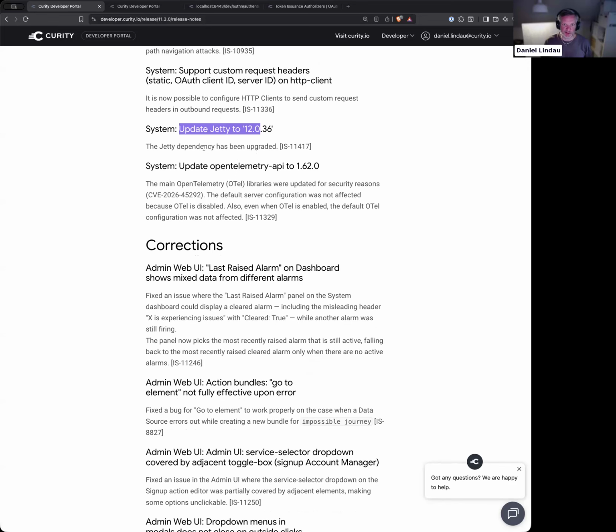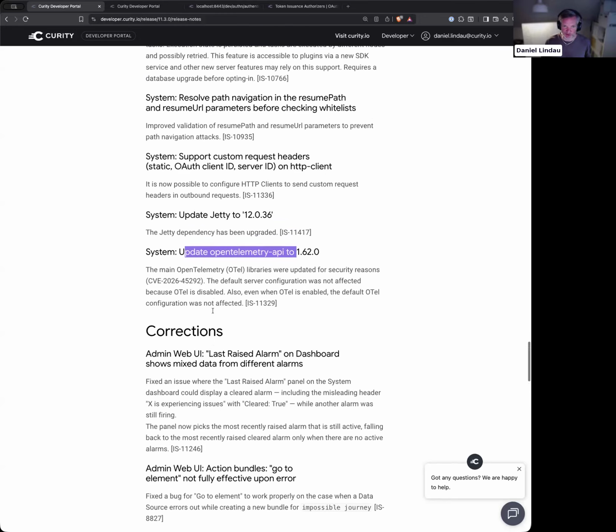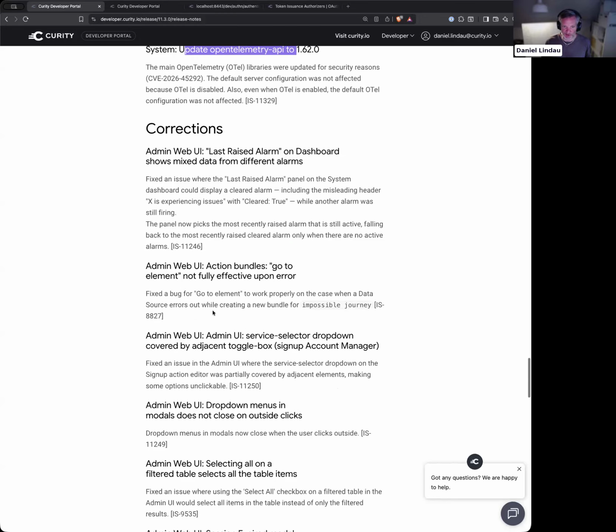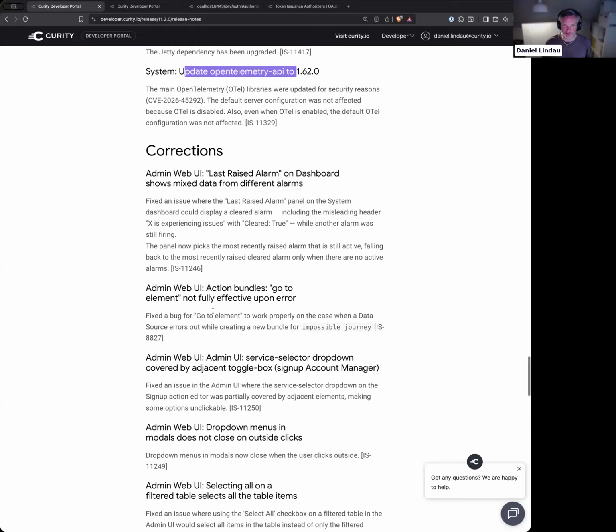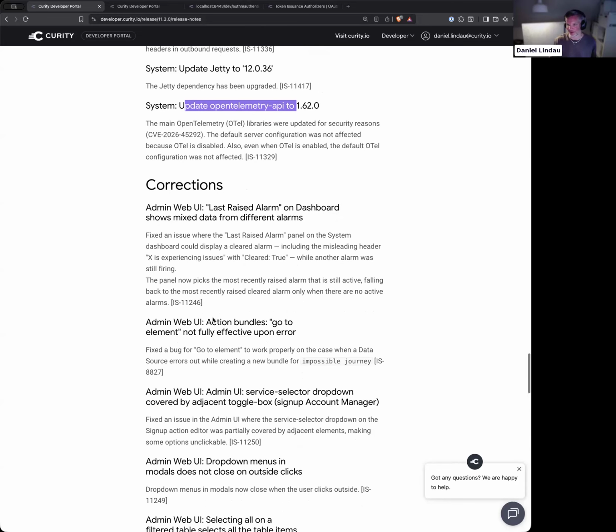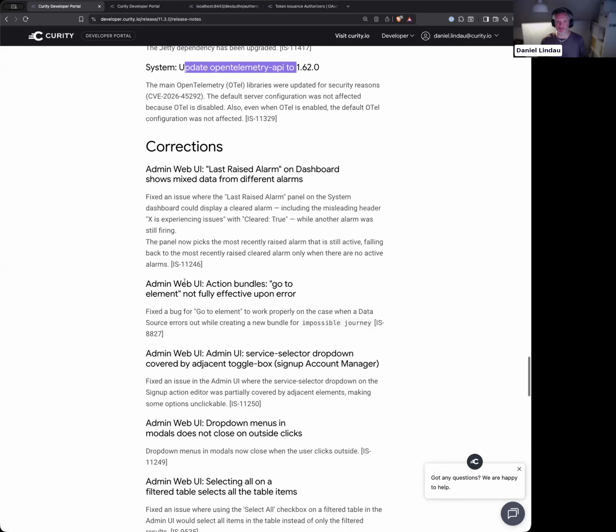Some dependency updates. Jetty has been updated. OpenTelemetry API has been updated. And that was it for the enhancements. We have a long list of corrections. Those are usually quicker, so let's go through these as well.